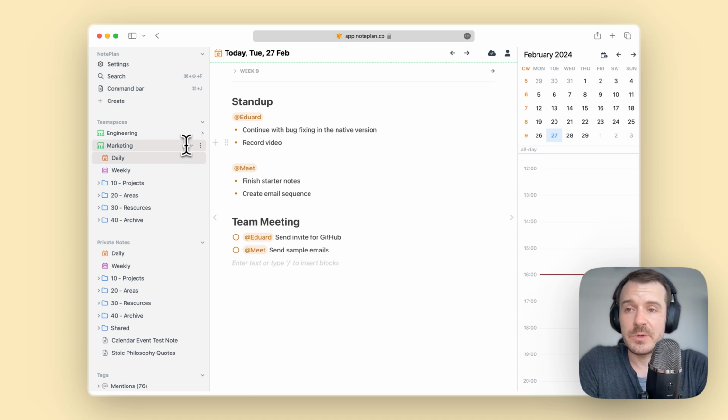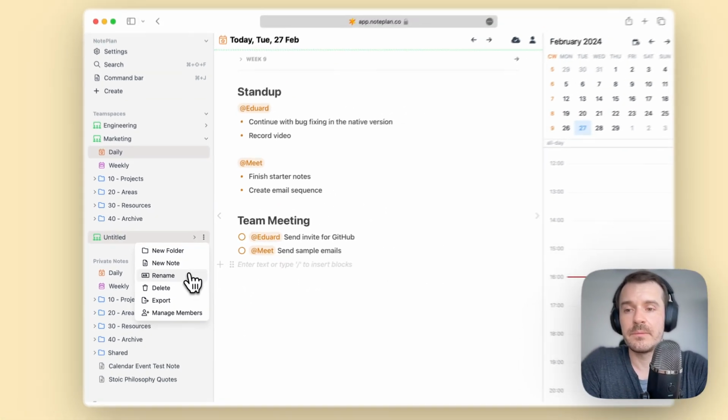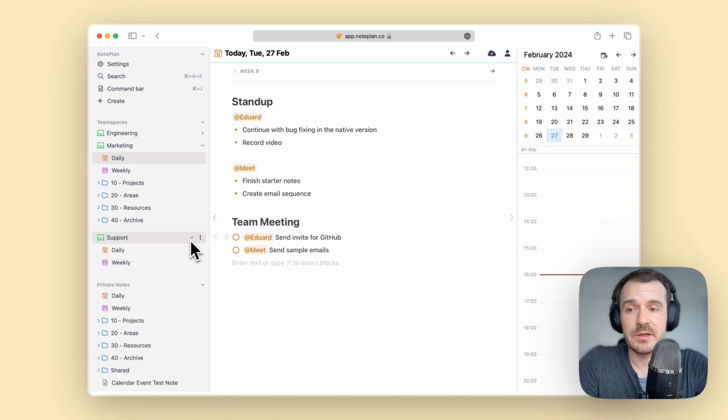To create a Teamspace, once you're logged in, you can click on Create and then Teamspace, and then give it a name. Every Teamspace comes with shared daily notes and weekly notes, and you can use them for different purposes. But first, let's see how you can invite new members.